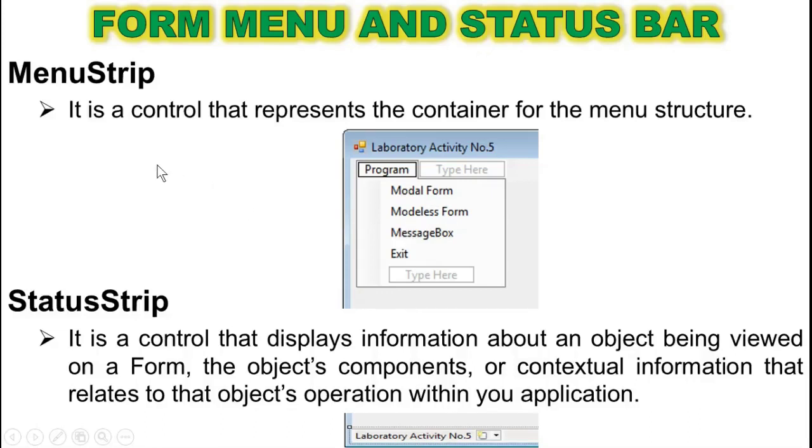The MenuStrip is what you will use if you want to place a menu structure in your Windows form. The StatusStrip is what you will use to place a status bar at the bottom of the window. For example, this status bar has a label that displays information.